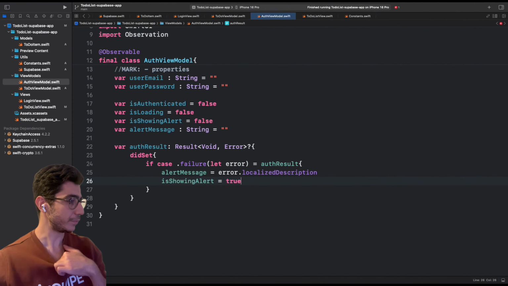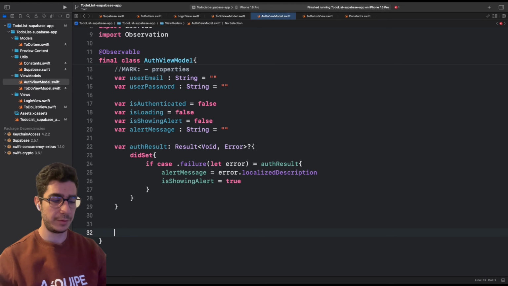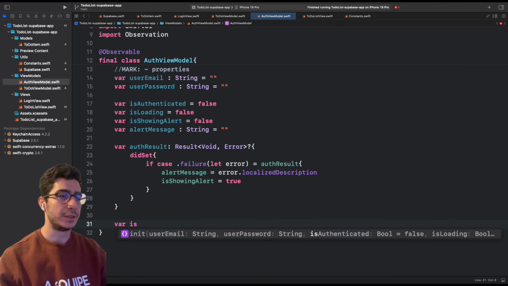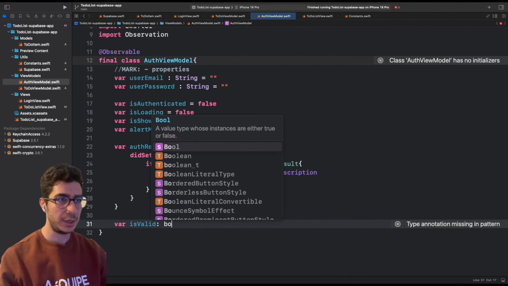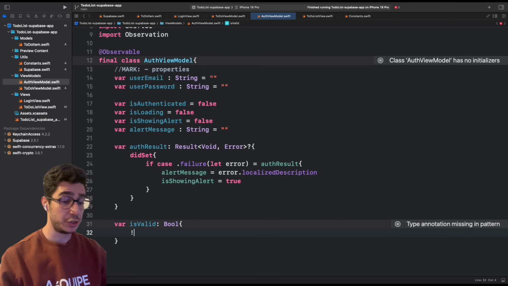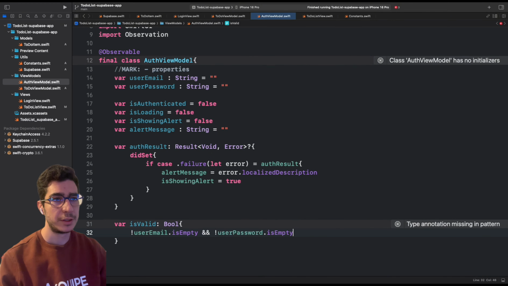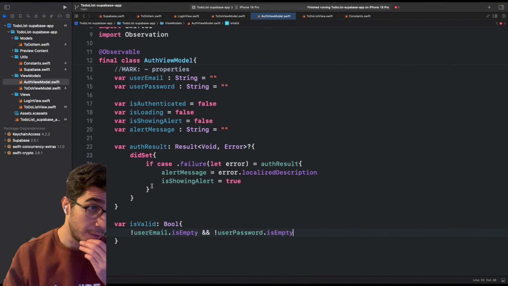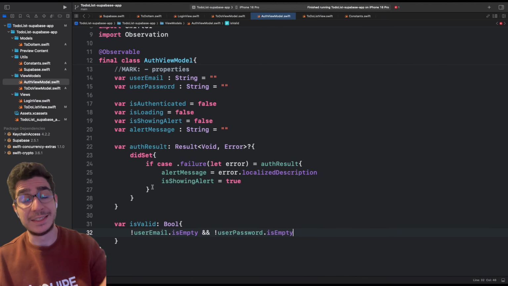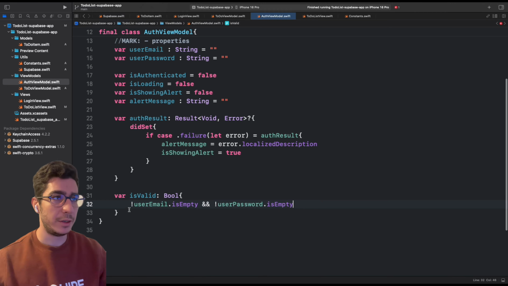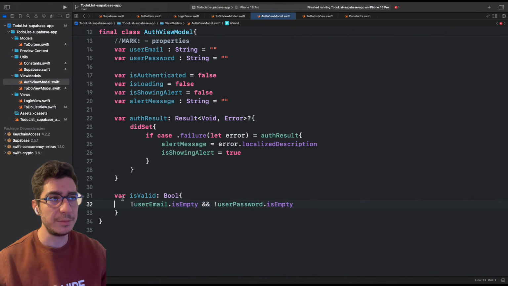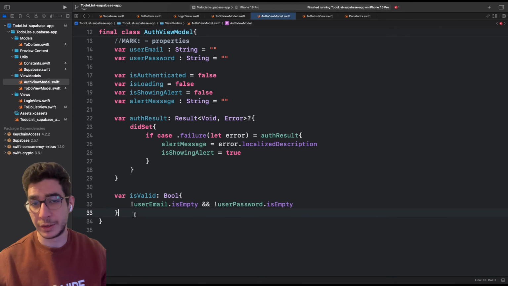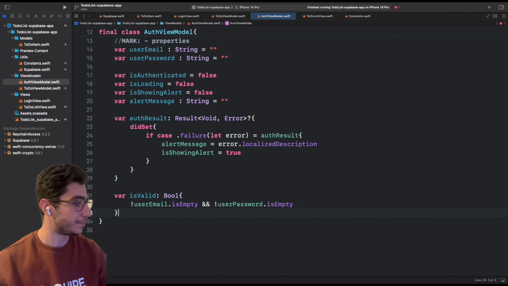So here we have a variable, isValid. This is a Boolean type. It's a computed variable. It checks if the user email is empty or not, and this is gonna take place in disabling the sign-in button. Here, if the user email and user password are not empty, it's gonna be true. Whatever else is gonna be false.